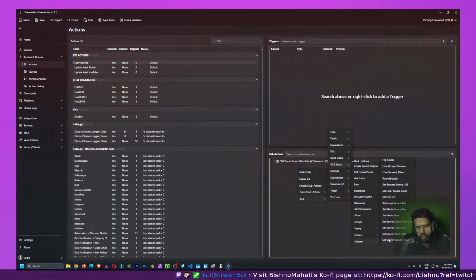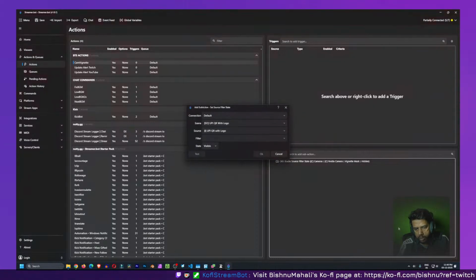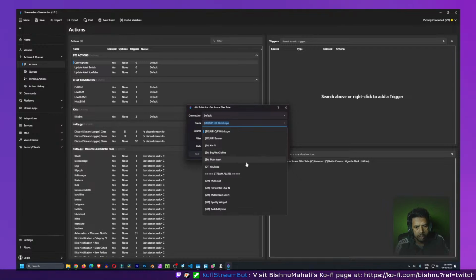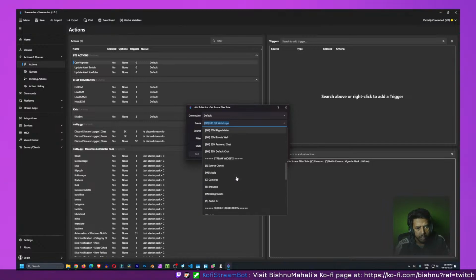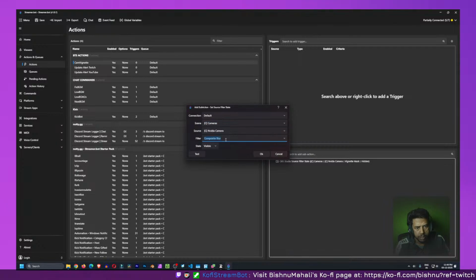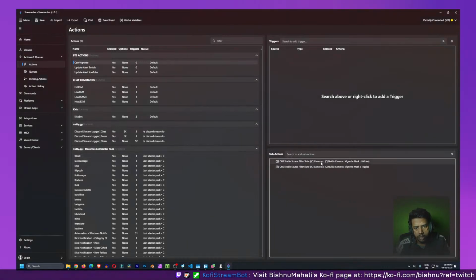Why did we not find it last time? Why do I see it now? So many options. I was looking for this one, set source filter state. We did find it, but then okay, maybe not. I think we were looking for this but didn't find it for some reason last time. Cameras, NVIDIA camera, composite blur. But this is what we need. For now we set it to toggle just to test it. Delete this one.